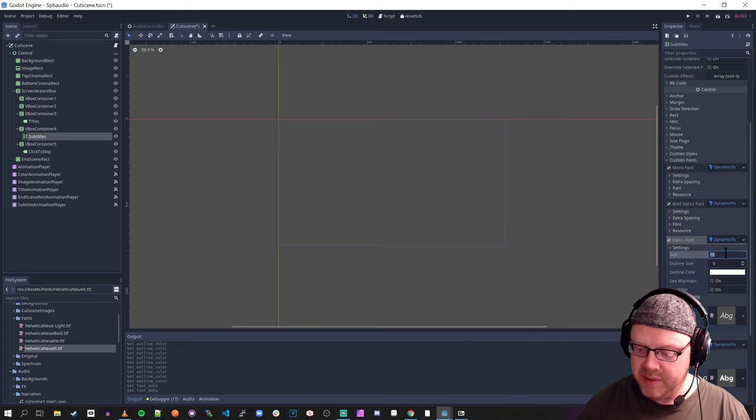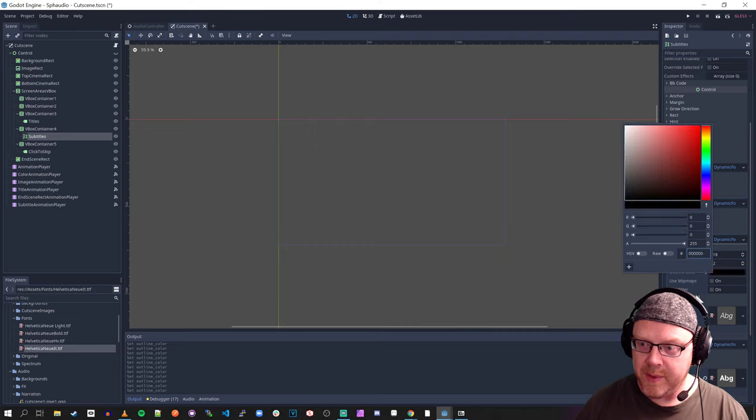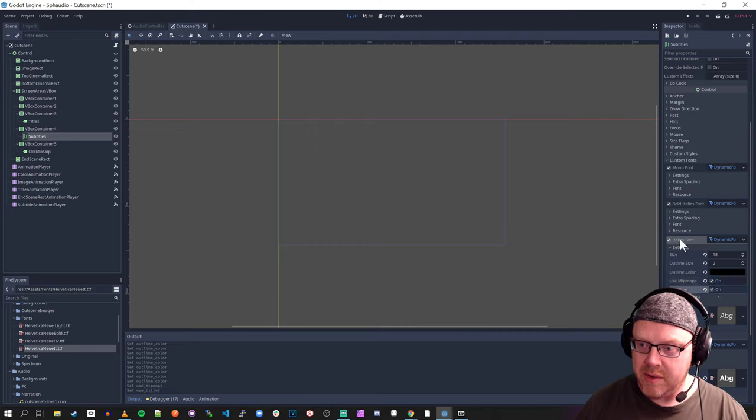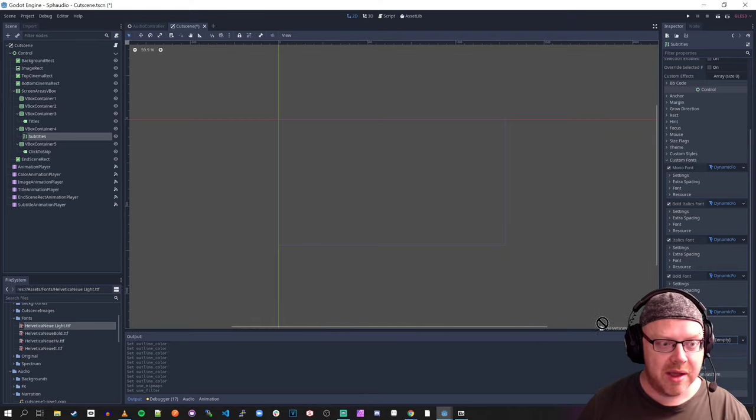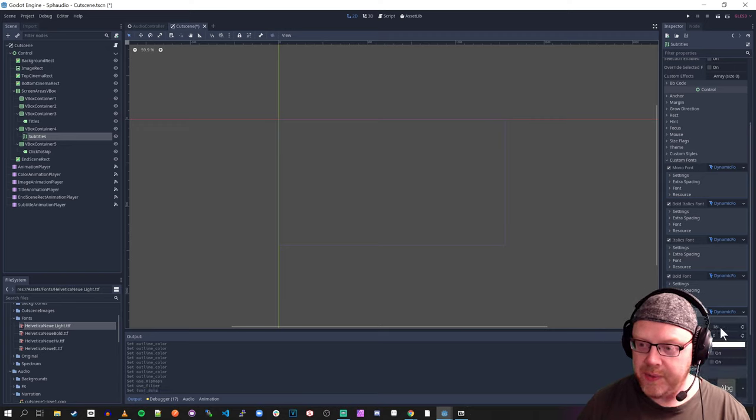Again, 18 point outline of 2, color of black, maps on. All right, good. So it's just normal now. So font normal would be the Helvetica No Light. 18 point. Do you think 18 point might be a bit big?